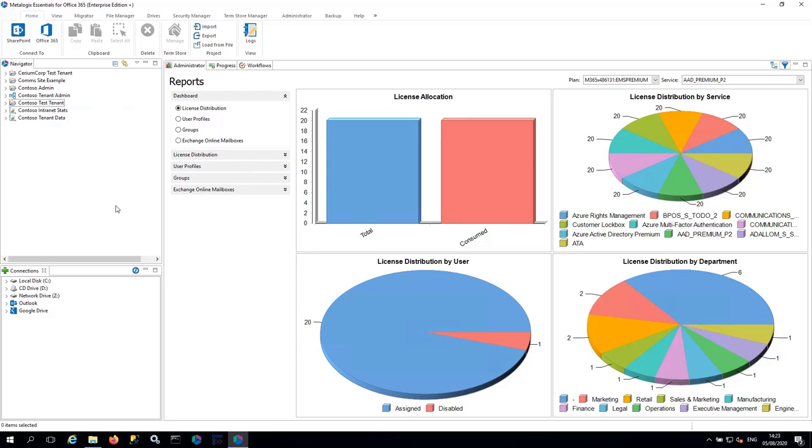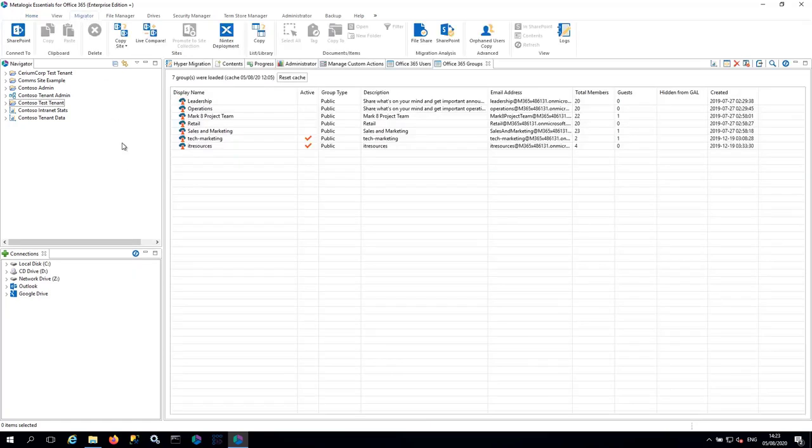The functionality of Essentials can be found within the tabs at the top. The Migrator tab allows us to migrate SharePoint sites tenant to tenant. We can copy sites, promote them to site collections, or demote them to subsites. We can compare two sites down to the item level. We can also run pre-migration analysis on file shares and SharePoint sites.